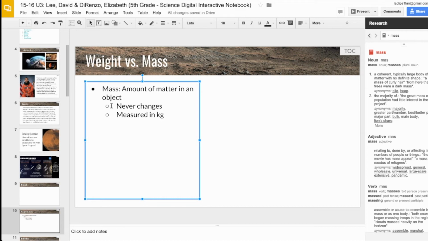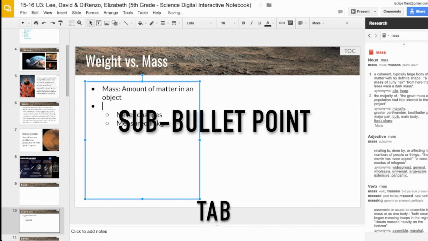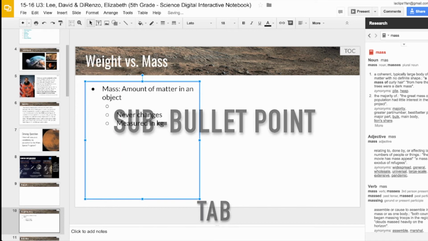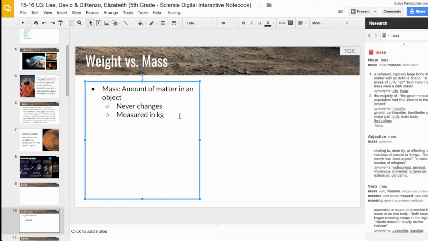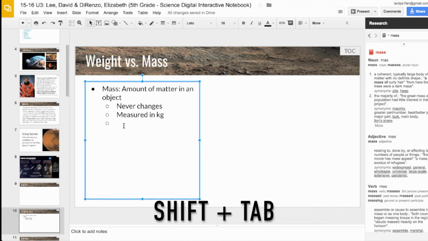Now you might be wondering, how did I make a sub bullet point? All you need to do is press return from the first line and then press tab on your keyboard. All right, I'm going to add another bullet point. Now I want the bullet point to go back to this position right here. So what you do is you hold shift and then you press tab.